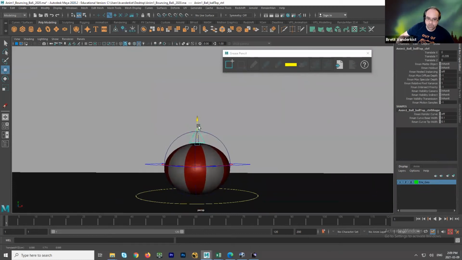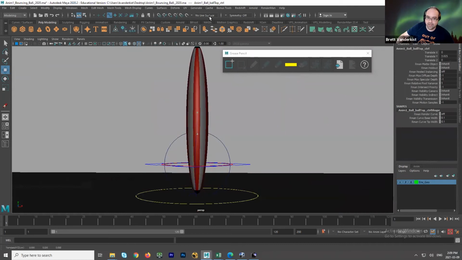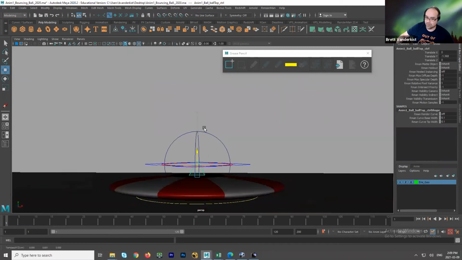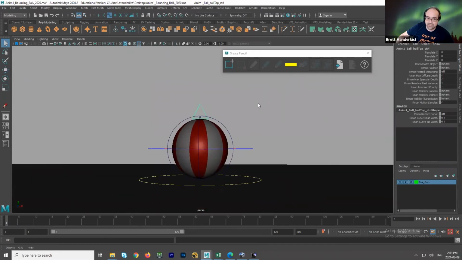So we want to be able to squash the ball and stretch the ball. And you can see there's definitely some range you have. You can really distort this thing, but eventually it breaks. This is no longer looking like it's geometry anymore. So that's the squash and stretch control.